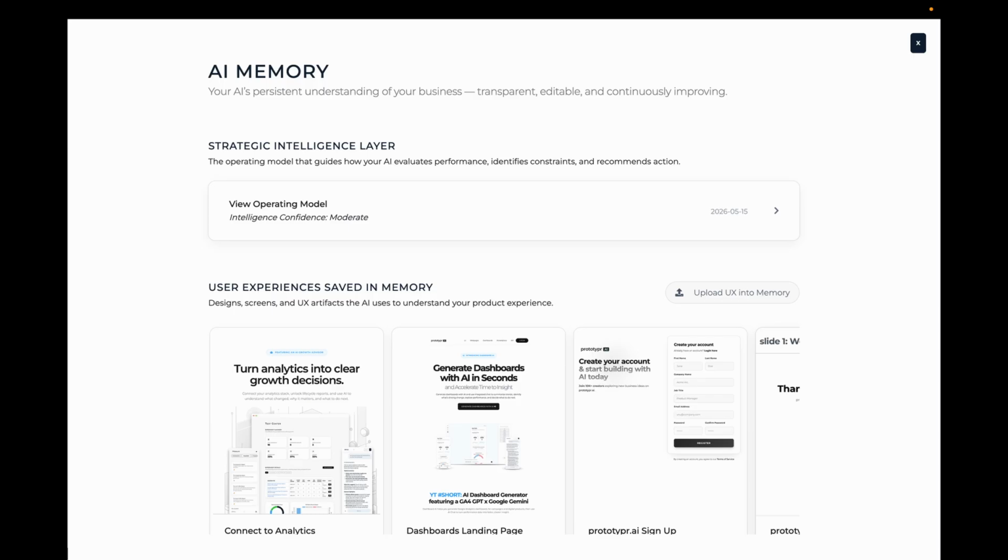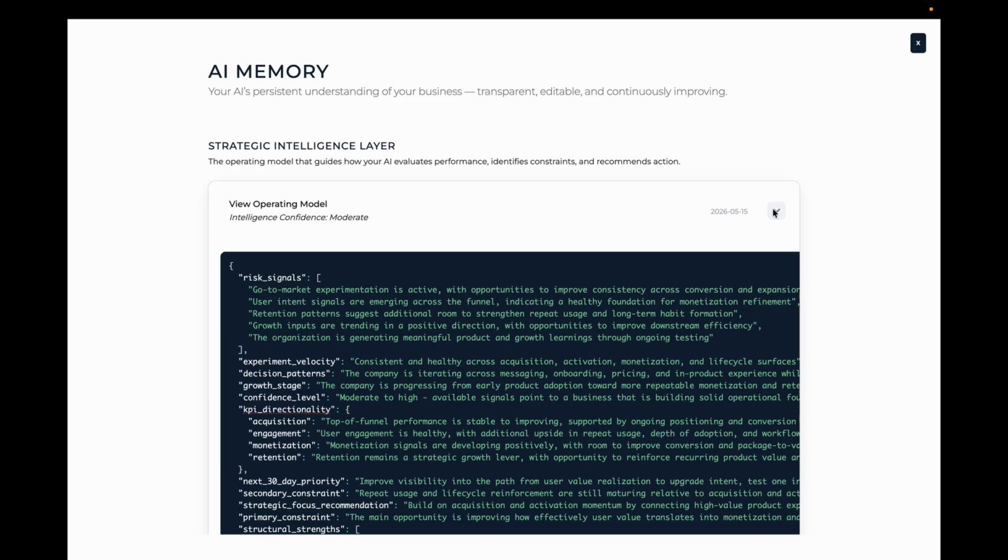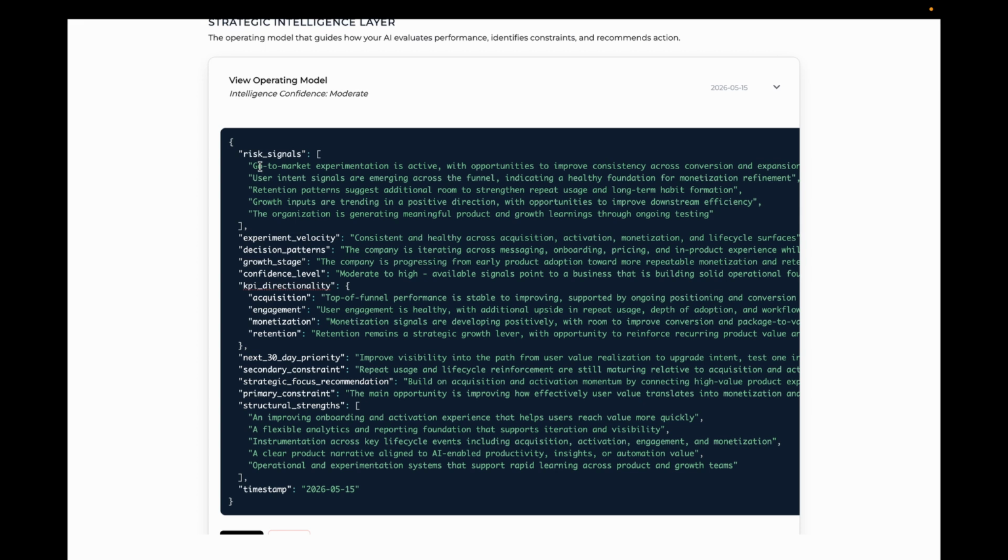And so the first thing that you'll see is a strategic intelligence layer. This sits on top of your saved context and helps ground the AI system in your current product data, growth opportunities, current constraints, and strategic direction. I've actually anonymized this data. Wanted to keep my data private for this demo. And what you see here are risk signals, experiment velocity, growth stage, how your KPIs are moving. You get your primary and secondary constraints and how you're doing. So the conversation is actually anchored around this operating model.